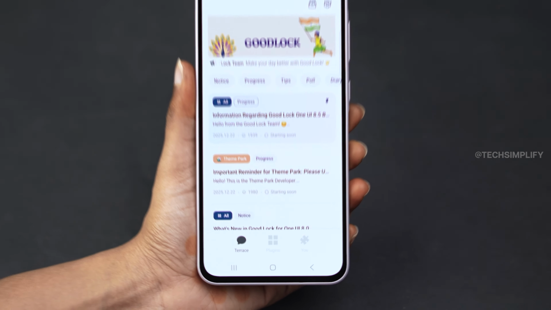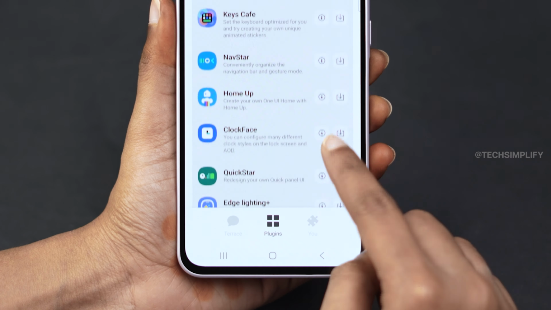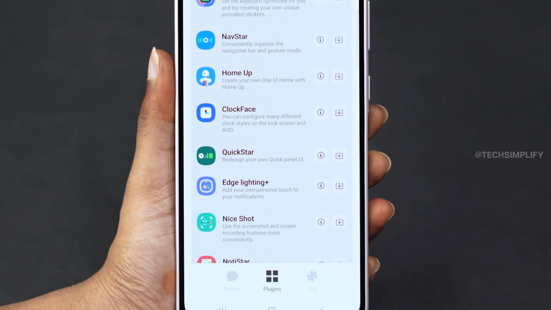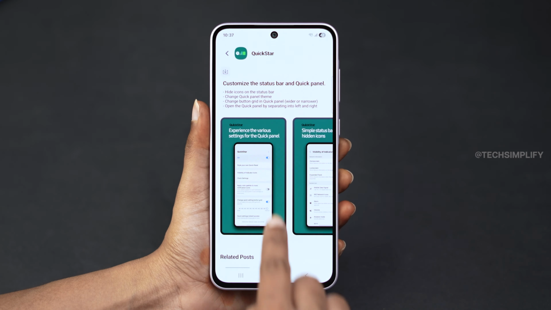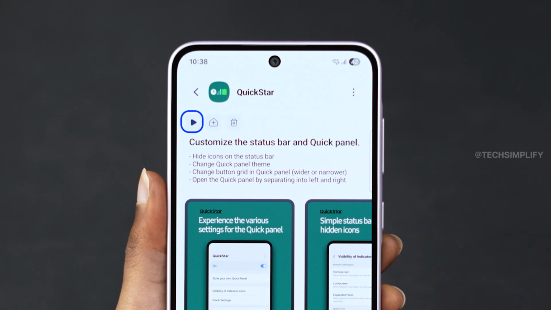Inside Good Lock, look at the bottom bar and tap on Plugins. Scroll all the way down to the bottom. Here you'll find a module called QuickStar. Tap on it and download it. Once the installation is done, open QuickStar.